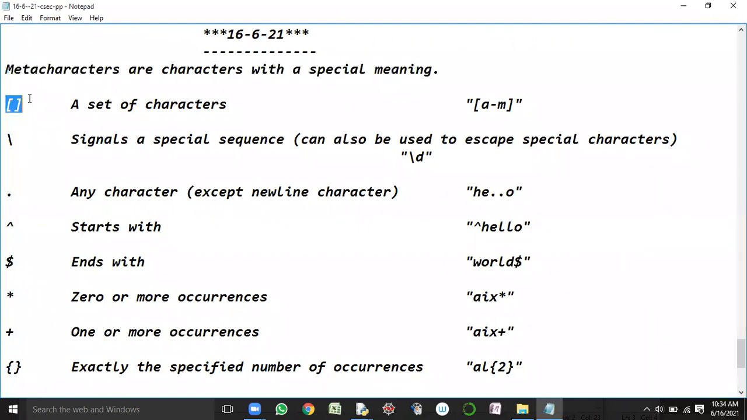If I'm using square braces, it has some special meaning. The characters specified as part of the square braces indicate a set. If I'm writing A to M, it can have a character within the range of small a to small m. It can have either A or B or C or D or E, up to M.